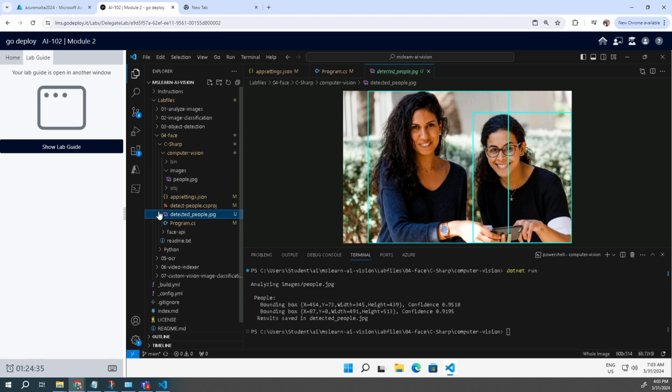So with the detected people that is generated in the same folder, in this case, your code has used the attribute of the face to label the location of the top left of the box. Okay, so that's it. And now let's prepare to use the Face SDK.